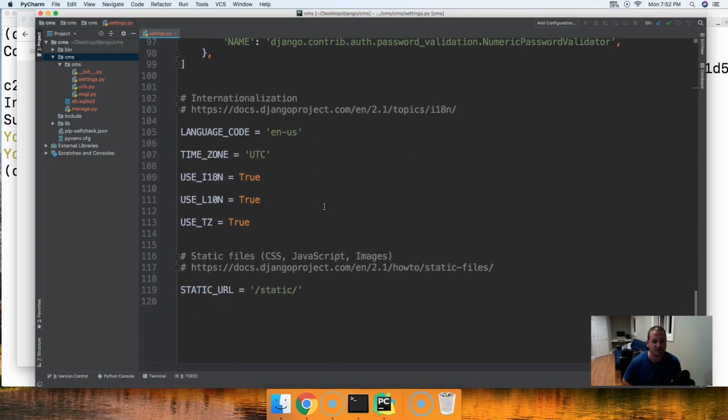Next thing we come to is internationalization. This has to do with your time zone, your language code, your location, everything like that. We're going to leave this as is. If you guys want to go ahead and change it or need to change it, go ahead and check it out right here. The documentation's great. You guys can set that up. If you have any questions, let me know.